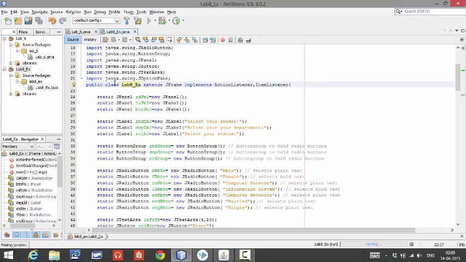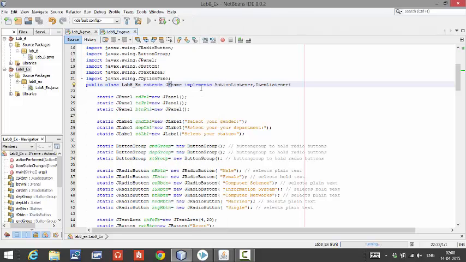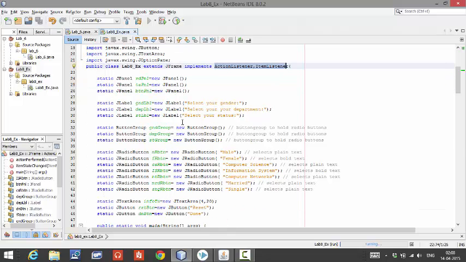Now we have created a class called Lab-8_EX which extends the JFrame because I want to have the window for the output. It implements the action listener, item listener. So as we discussed, it is absolutely correct to have more than one interface implemented inside a single class. So here we have more than one interface implemented.